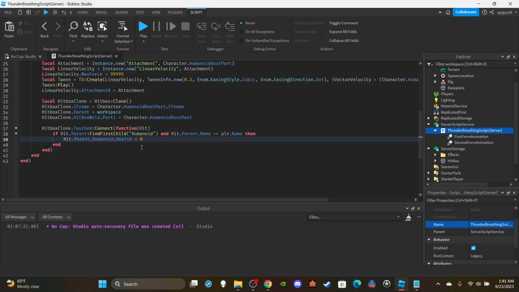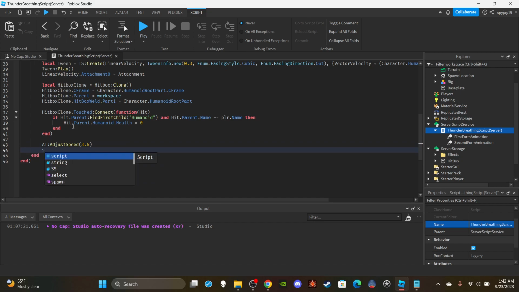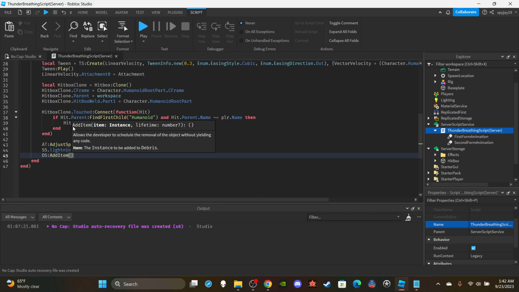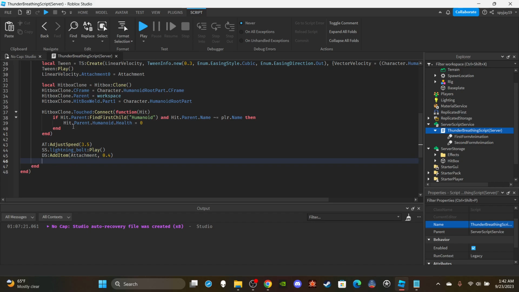But yeah, so I'm now going to go on the outside of this function, right? We're actually almost done with the first event. The second event is honestly quick because you do most of the stuff on the client side. So now I'm going to adjust the animation track speed again. I'm going to say AdjustSpeed, parentheses 3.5. Then I'm going to say ss.lightning bolt, which is my sound effect, so you would just play your sound effect. And then ds, referring to the debris service, I'm going to say AddItem, and then add the attachment there. I wanted it to last 0.4 seconds, just to give me enough time to propel myself forward.